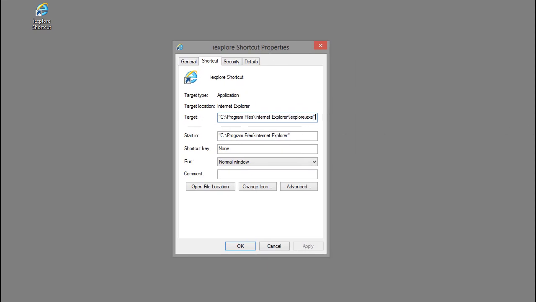In the target, go to the very last, put a single space, but only a single minus, only a single dash. In Chrome you put two dashes, but in Internet Explorer there's only one dash. And right here, private.